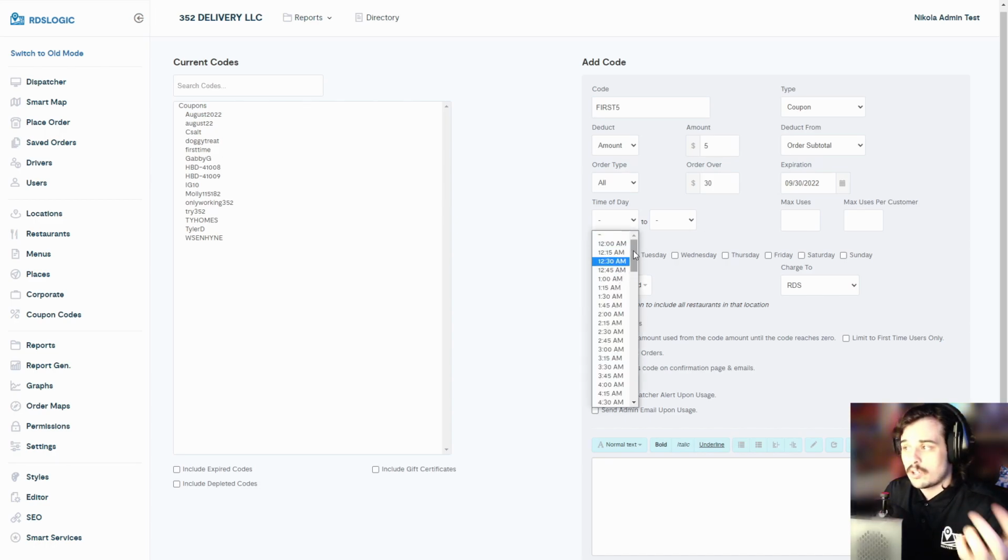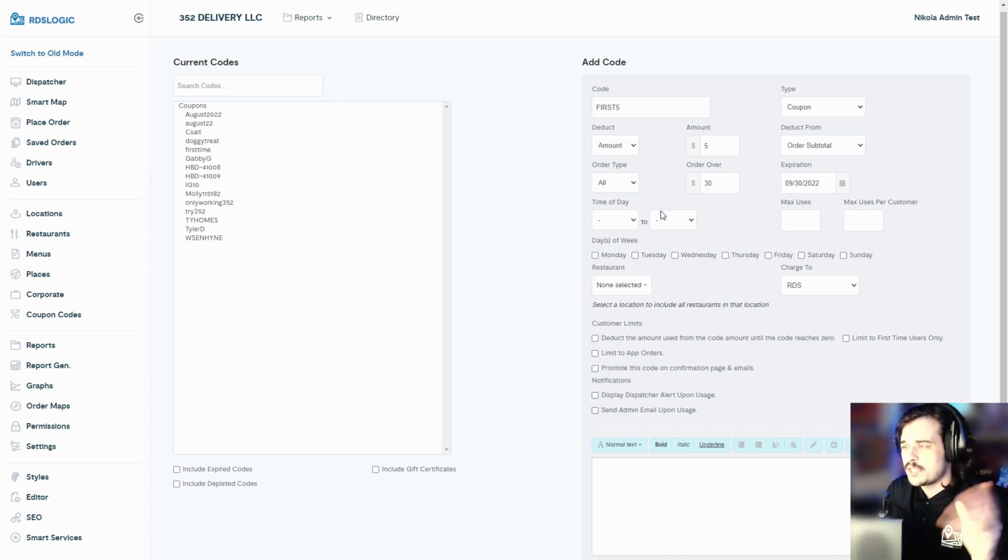Time of the day, you can also select the times. We suggest you leave it, because if you try to predict when people are going to order, you probably lower the amount of people that are actually going to order and use the coupon. So just leave it as it is.